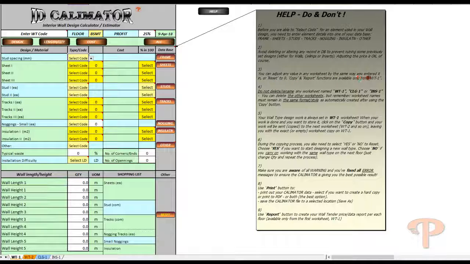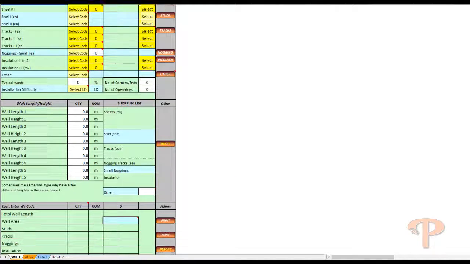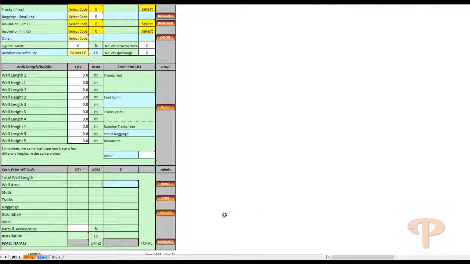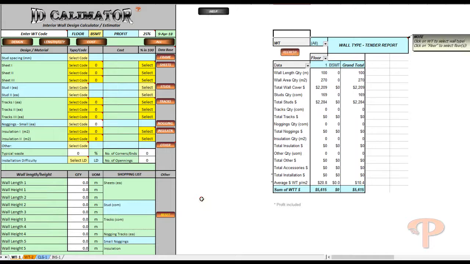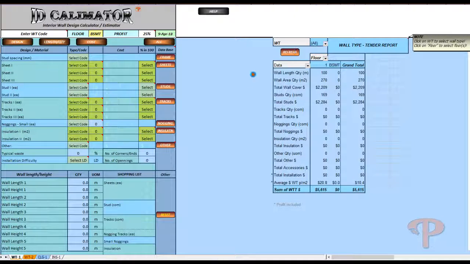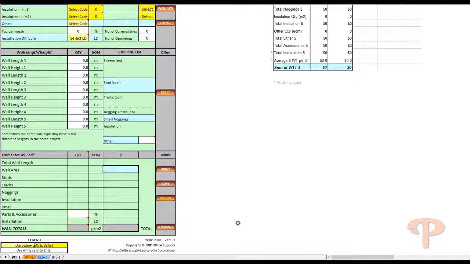Once you finish your wall design, you enter the wall length and height in the quantity section and you have the correct total amount in the cost section. This is the time you use admin buttons, print, report, and copy. When you click on the report button, CALIMATOR will deliver a detailed report with totals for each element used for each wall type, on each floor and in general total for the whole project as well. Just click on the refresh button to get the latest data.